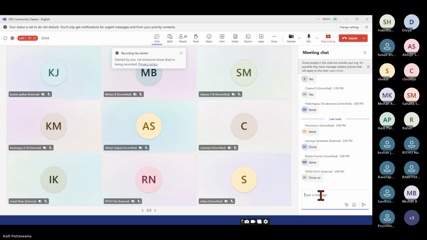Okay. Good. Purnima done. Soumya done. Mohan done. Raju done. Others? Okay, I think it's a very easy task. I'll give you 1 more minute. So try to finish it off. I'll give one more.